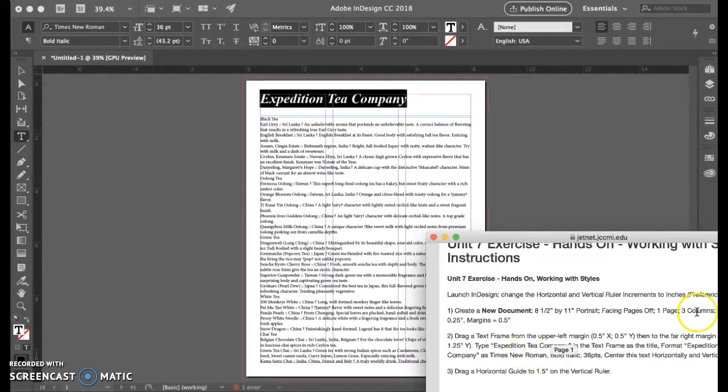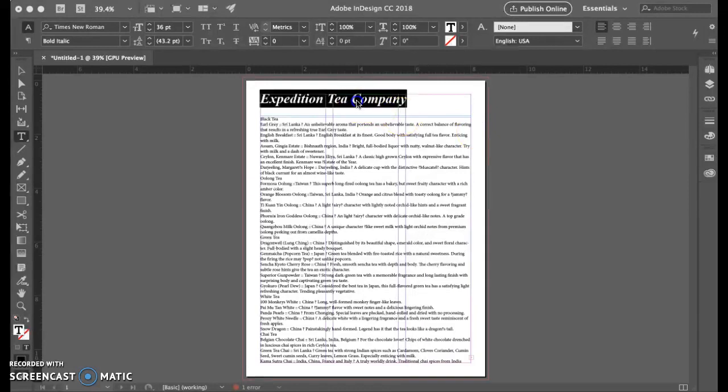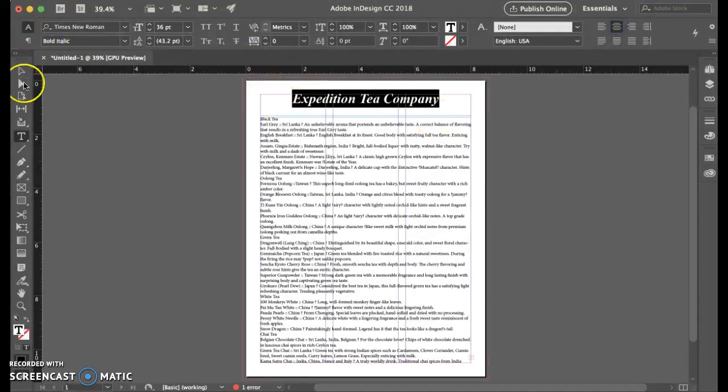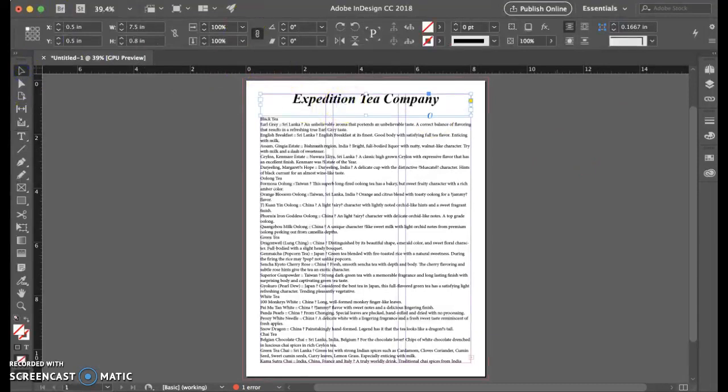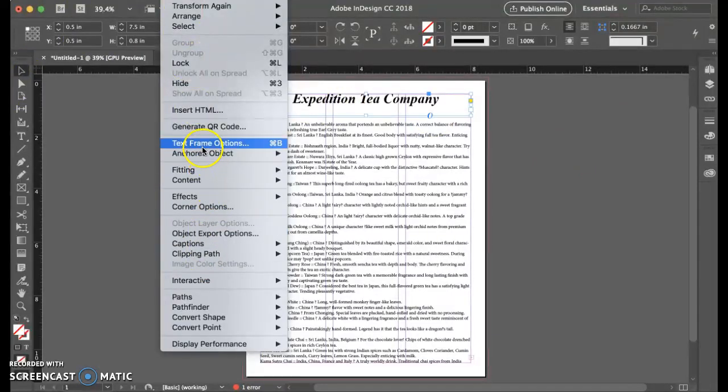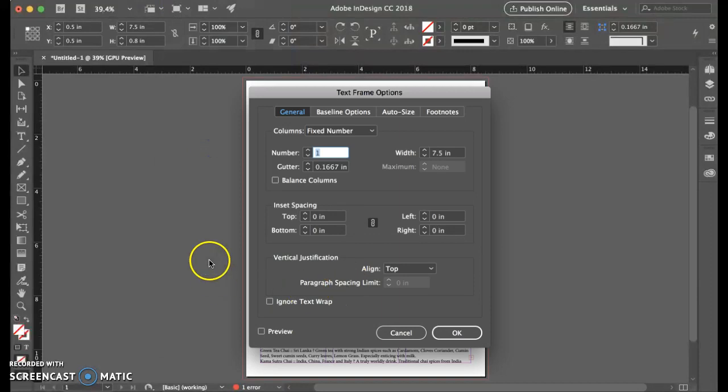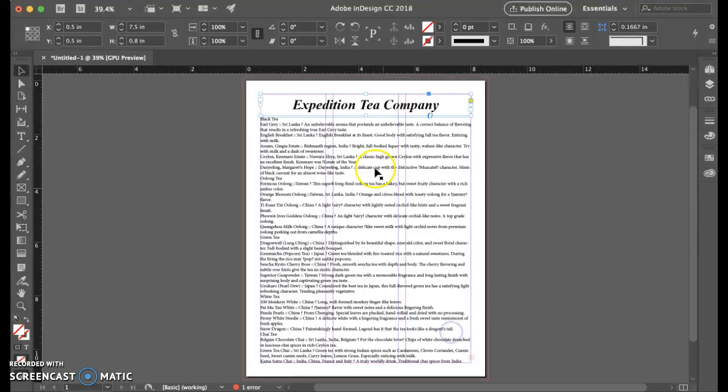We want to make sure it looks like it says, to center this text horizontally and vertically. So center it. We'll do that. And then if you go to Object, Text Frame Options, we want to make sure that the vertical justification is also in center. Say OK. You can see how it centers your text right within that bounding box.